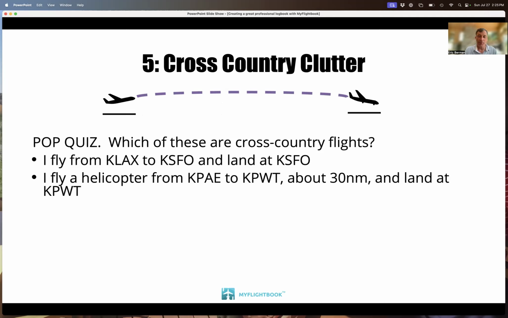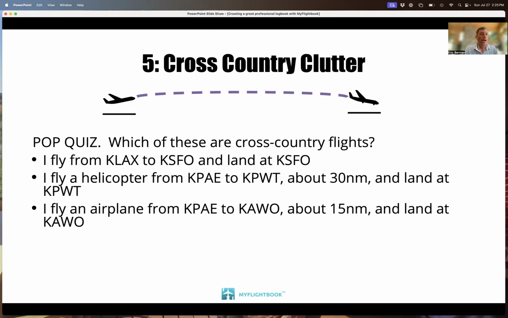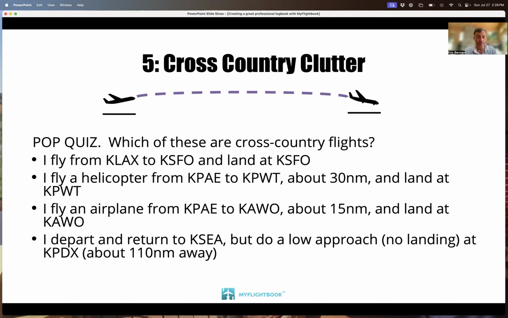I fly a helicopter from Payne Field, which is near me just outside of Seattle, to Bremerton, which is about 30 nautical miles, and I land at Bremerton. And this is in a helicopter. And when I ask this, some heads nod, some heads don't. I fly an airplane from Payne to Arlington. So this one's about 15 nautical miles, and I land at Arlington. Is that cross country? Most people shake their head no.